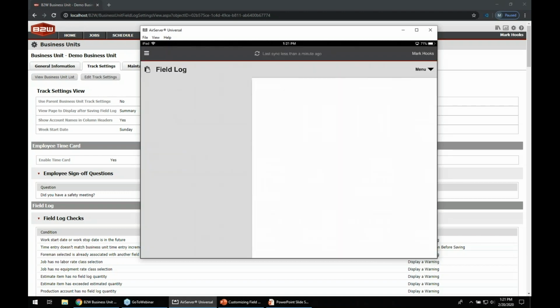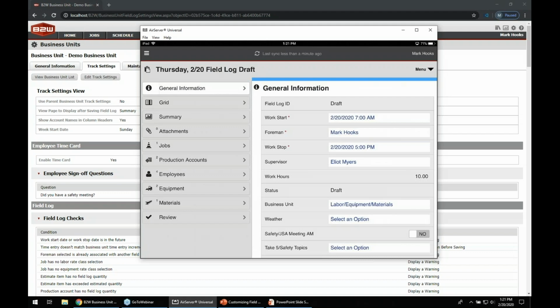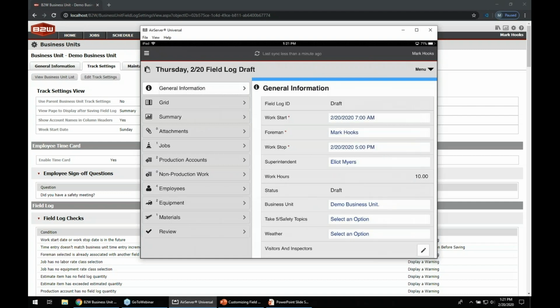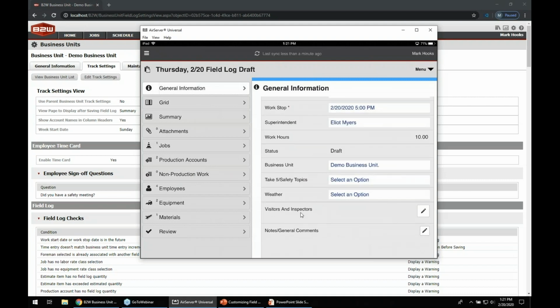Those customizations aren't showing yet, because I need to go into the appropriate business unit. So we're going to change up that business unit on the tablet and go to that demo business unit. Done. Automatically, you'll notice your non-production work section has now fallen in. If you go over to the side here in my general section, there's your visitors, there's your inspectors, your weather field, and when they pop open, there's one of those check boxes so they can go in and pick whatever they like right off the list.